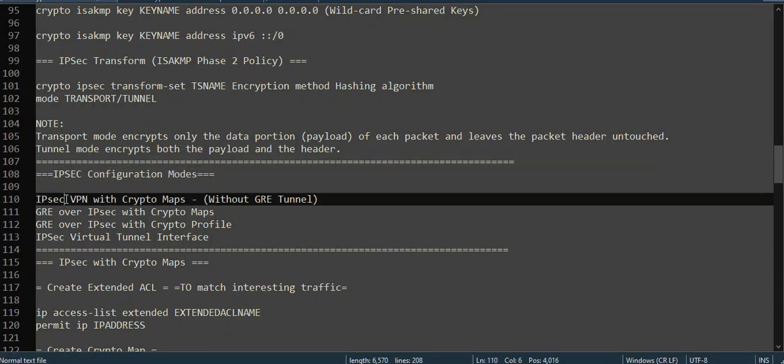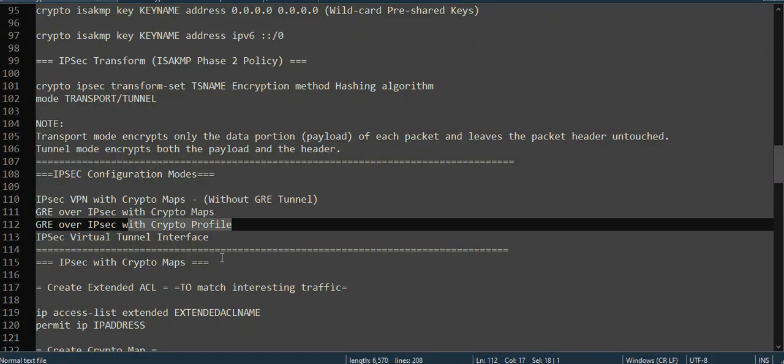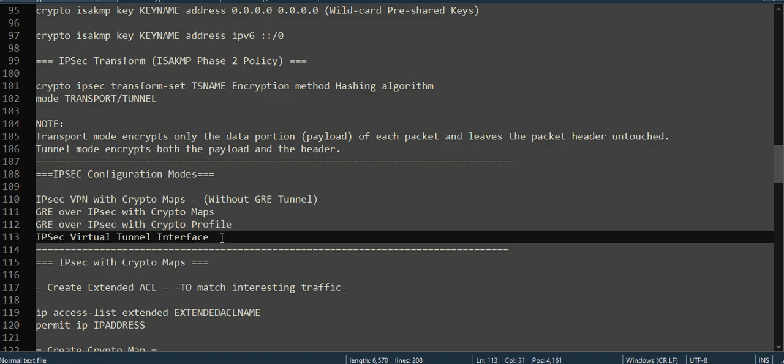We can use IPsec VPN with crypto maps, which is without a GRE tunnel. We can use GRE over IPsec with crypto maps. We can use GRE over IPsec with a crypto profile. I used this one in the previous lab, previous section. We can also use IPsec virtual tunnel interfaces for IPv4 and IPv6.